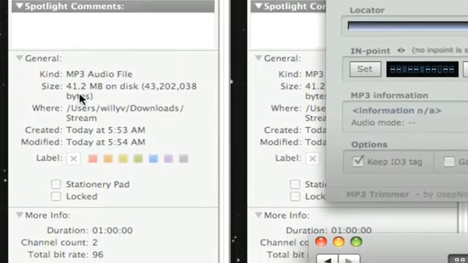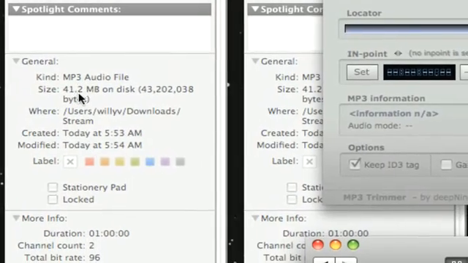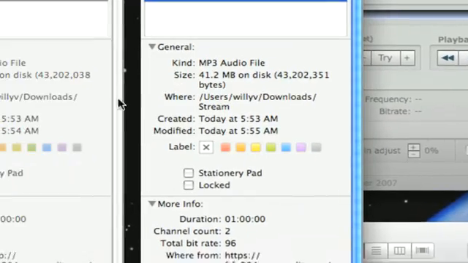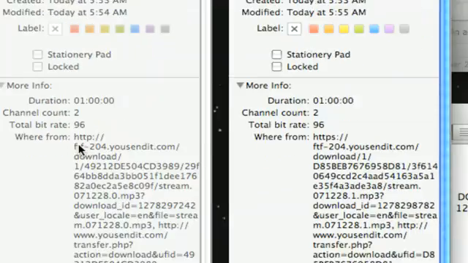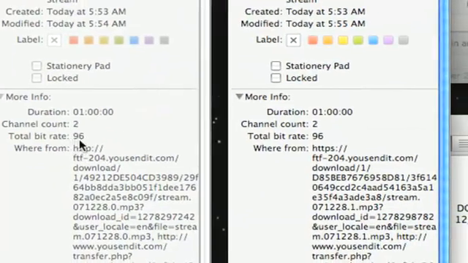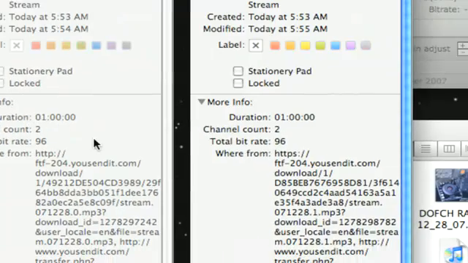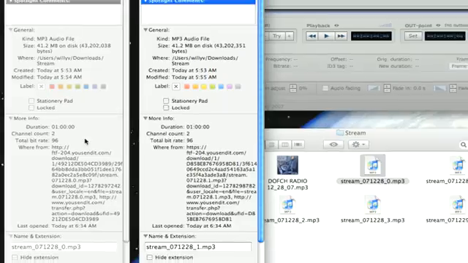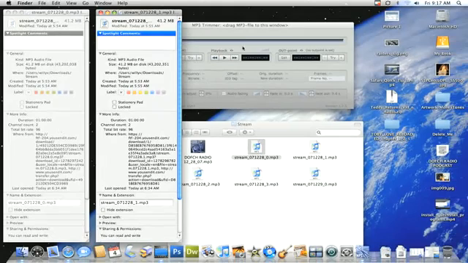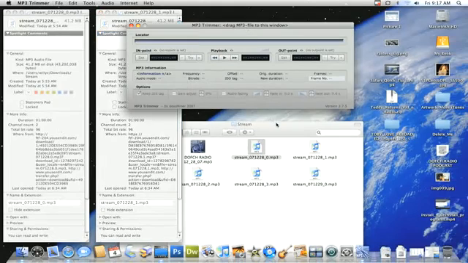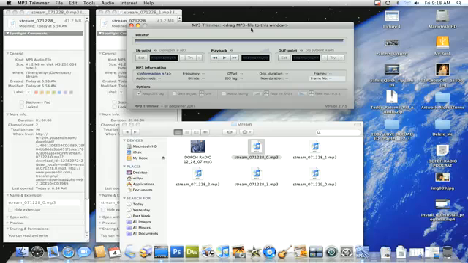As you can see, they're a little over 41 megabytes in size, each of them. They're both 96 kilobytes in bit rate, and the duration is an hour long. Like I said, this is a 5-part episode. What I want to do is combine those episodes into one file, so that when I set up the podcast for this show, it's one particular file.